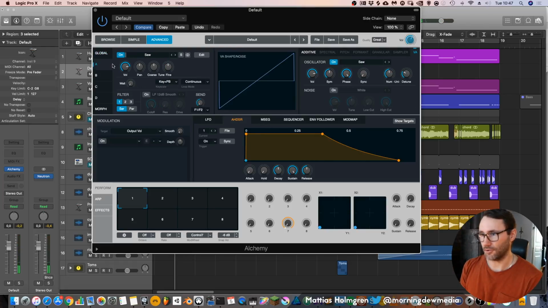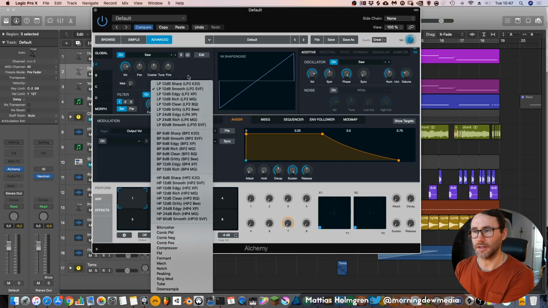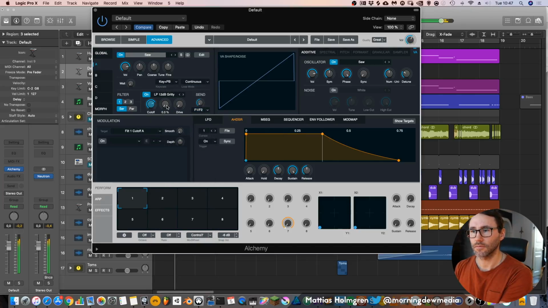Let's go into Oscillator A again and activate the filter. Let's see if we can find any cool filters in here. Let's use the LP12dB Gritty. Drag up a little bit of drive.